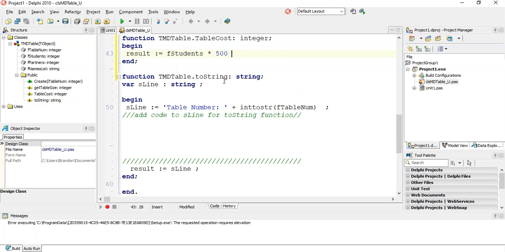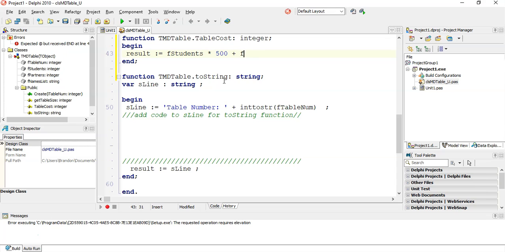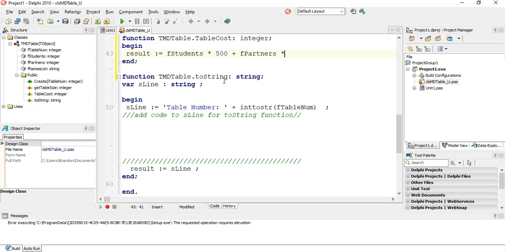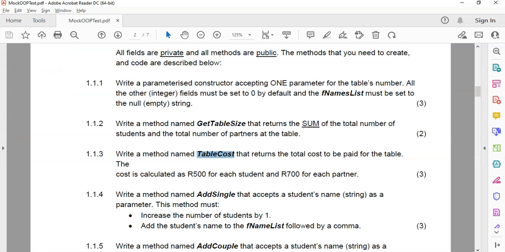And our result is, well, it's the number of students, and each student pays 500 Rand. So we pay 500 plus that, and then plus the number of partners. The partners pay 700 Rand each. So 700 Rand times all the partners, 500 Rand times all the students, and that combined should give me my value for the total cost of the table.